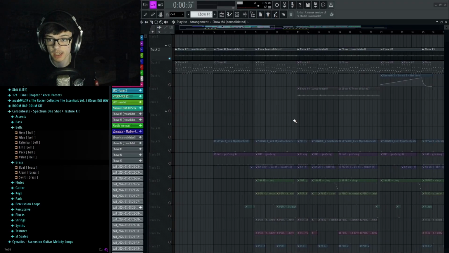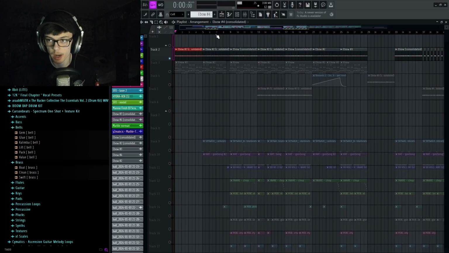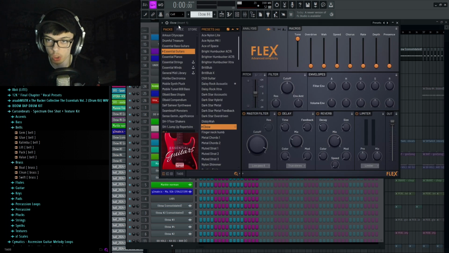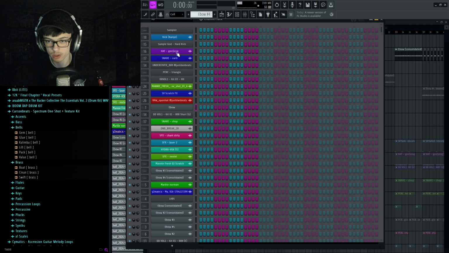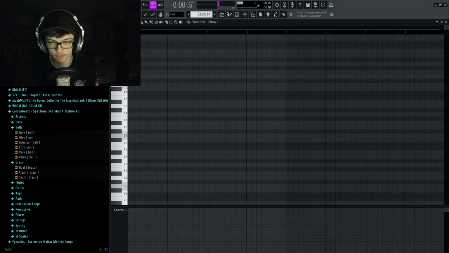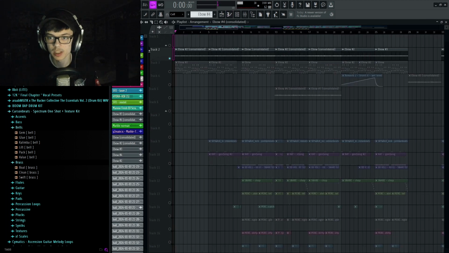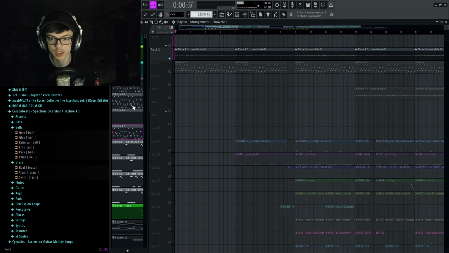So yeah, first thing that I did was I added this sound. It's called the E-bow. And this is actually a free one. So it's from Flex. So you can get it for free. It's in the Essential Guitars and it's just called E-bow. So it just sounds like this. And I basically built our first melody here. So let's take a listen to that one.